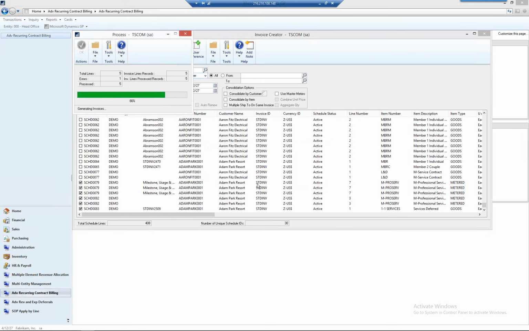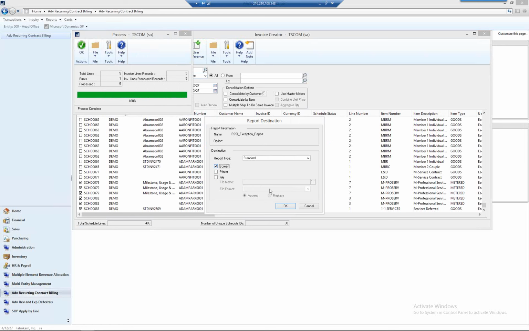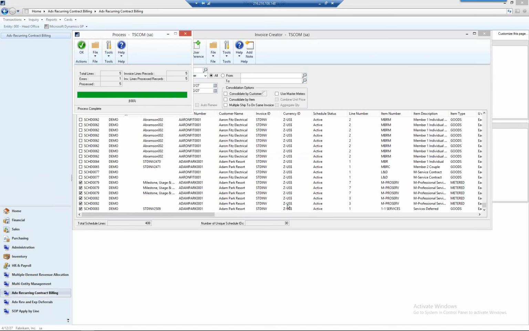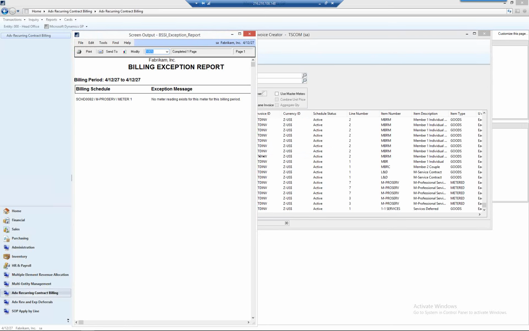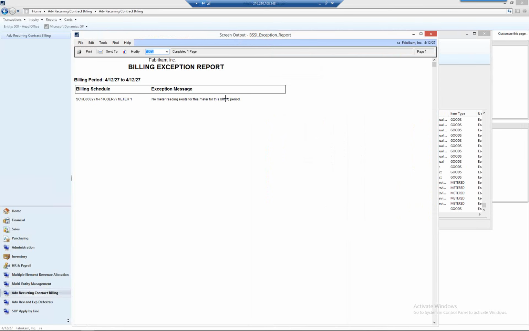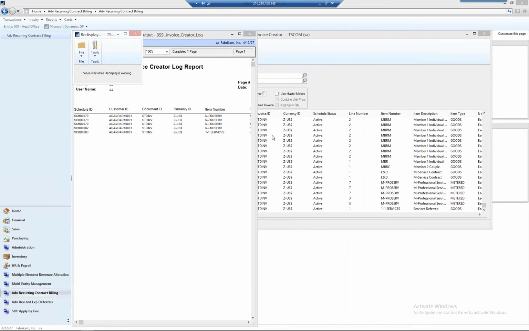I'm going to now process invoices. It looks like 5 of them. That's processed. Let's go take a look at this. This is my exception report, the invoice creator log. Those are BSSI report pieces of information. It's going to pop up and tell me no meter reading exists. I knew that. I validated, so I already knew that.